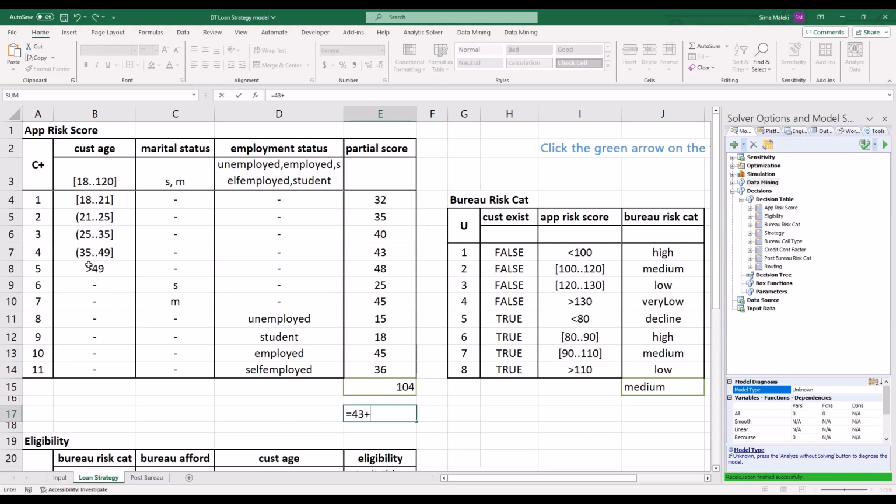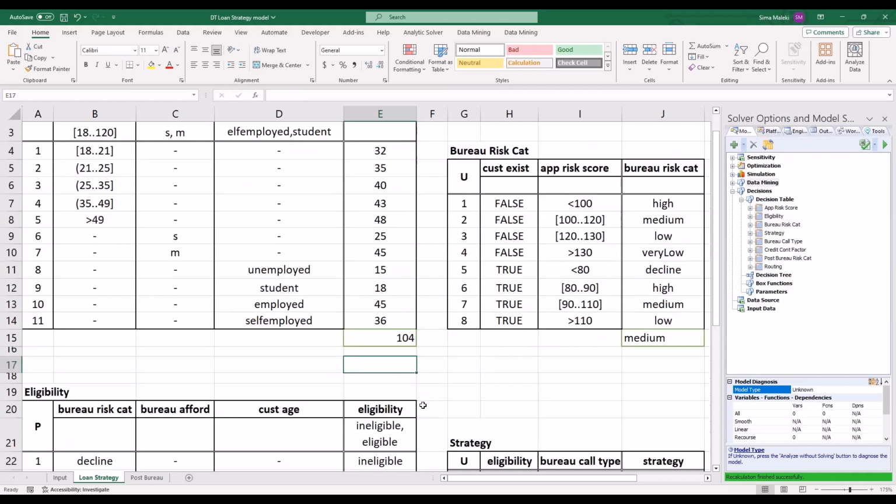Let's look at rule 5. Greater than 49 doesn't apply, fails. Rule 6, any age, single, any employment status applies, plus 25. What is the next one? Let's look at this one. Is married, automatically fails, right? We know that doesn't apply. 8 is unemployed, doesn't apply. Student doesn't apply. Employed doesn't apply because the person is self-employed. Let's look at rule 11. Does it apply? Age is anything, marital is anything, self-employed plus 36. What is the total? 104. So you can see how these functions are calculated.